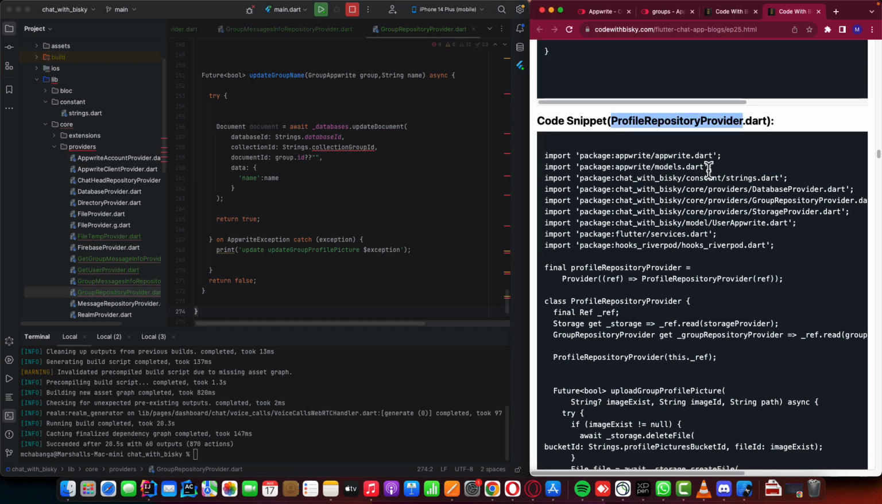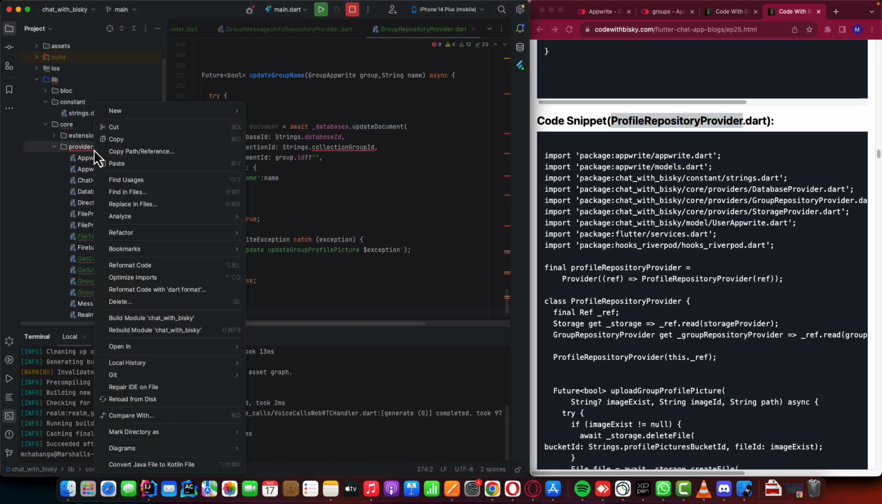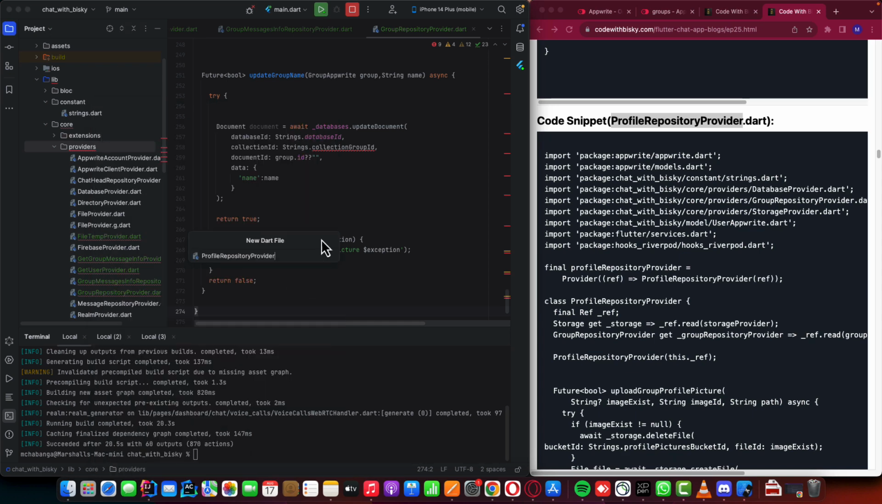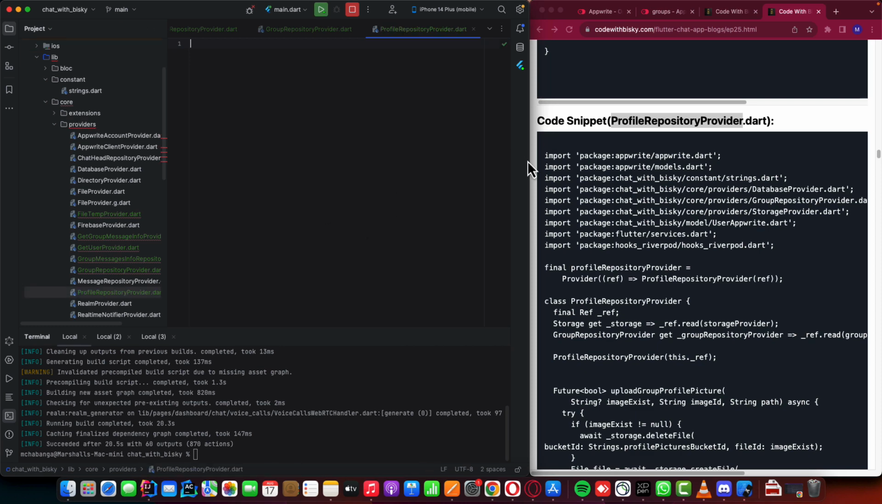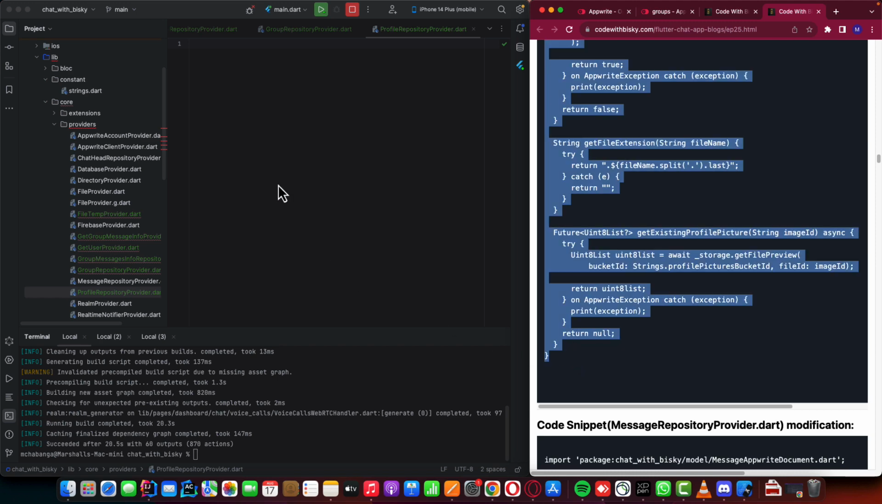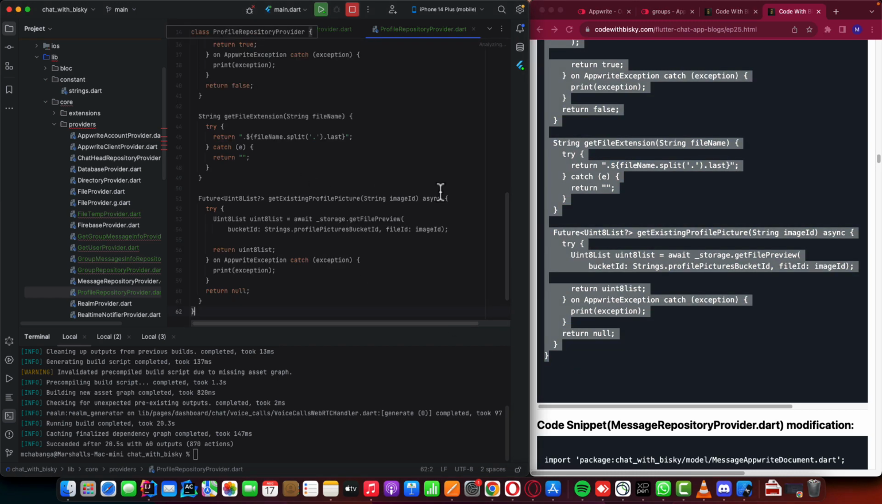And let's do this. Create the profile repository provider. This one is responsible for updating the group profile information like group name and group profile picture. So let's create this provider, and also to get group profile pictures.